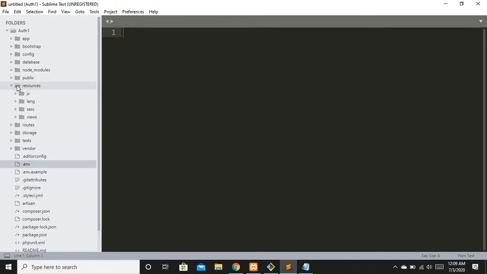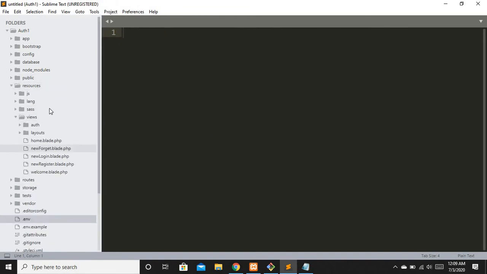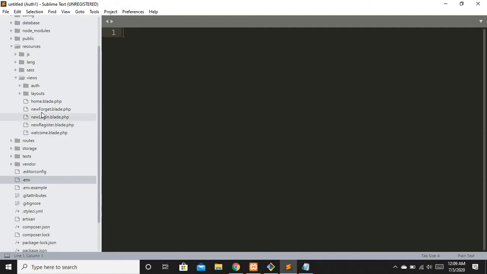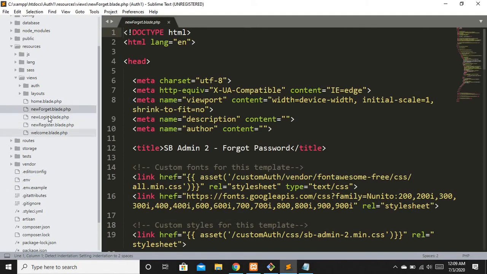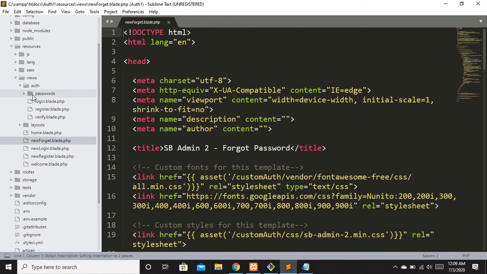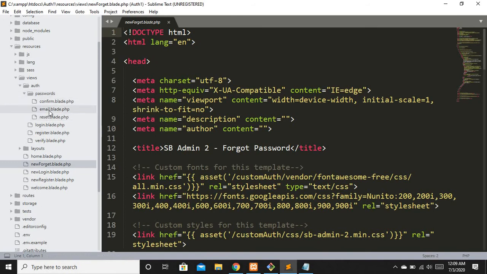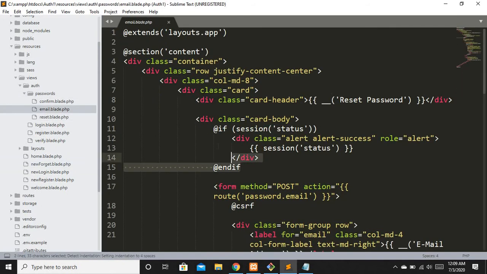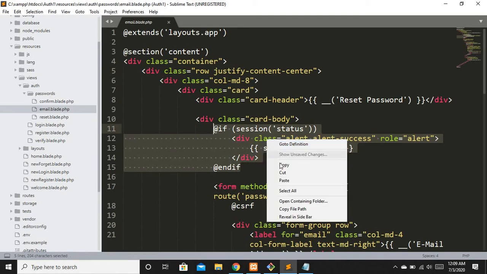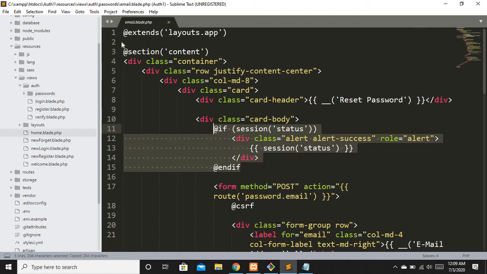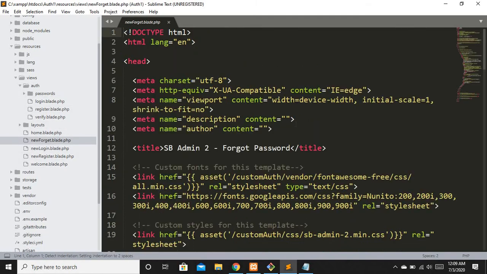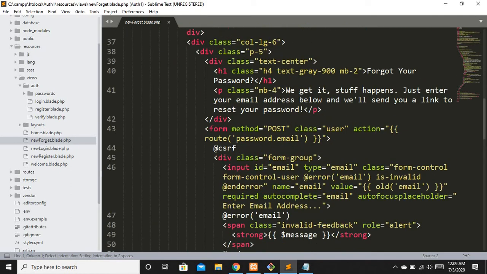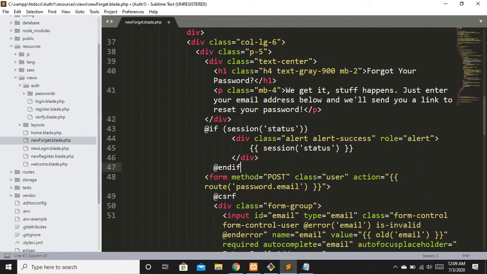If you were following me, you also should. And I will move to new forget password. Right here I have to put something from password email, basically this one, and right here we need to copy the status to see the status, and I will move to new forget password right here, and let's print it right here. Okay, to see some status message basically.